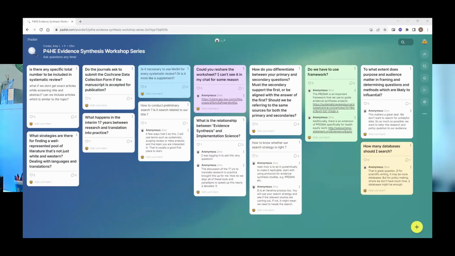I don't know if that person is in this workshop, but I just wanted to say that. And someone also asked, I believe from the first workshop, how do you differentiate between your primary and secondary questions? Must the secondary support the first or be aligned with the answer of the first? Should we be referring to the same sources for both the primary and secondaries?